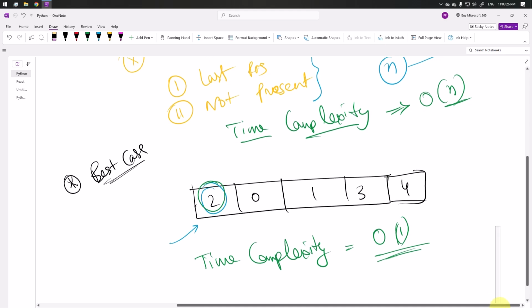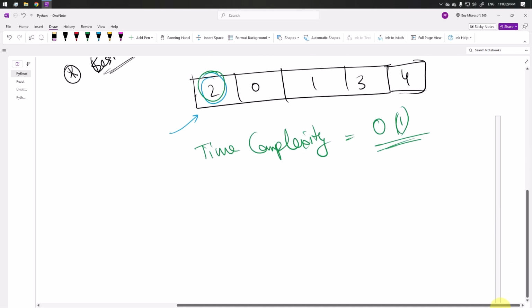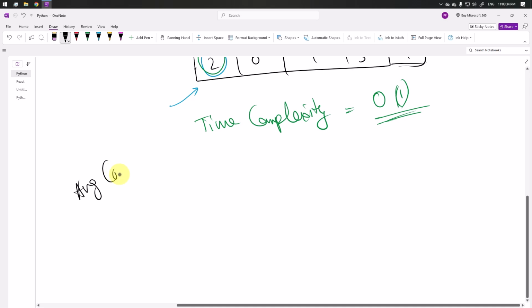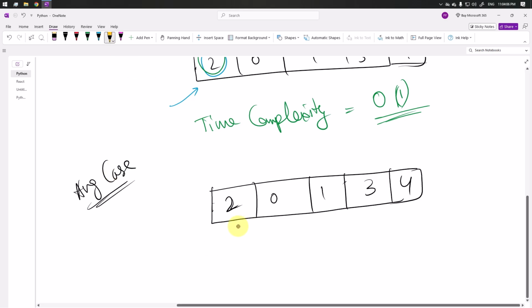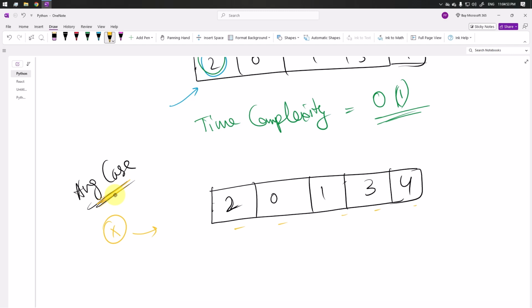Let's now talk about the average case time complexity. In the average case, the element that we are looking for can be anywhere in the list. Here we determine the average time taken by the algorithm across all possible inputs. So we have to consider every input scenario and its probability. Because of this, computing the average case can be complex.